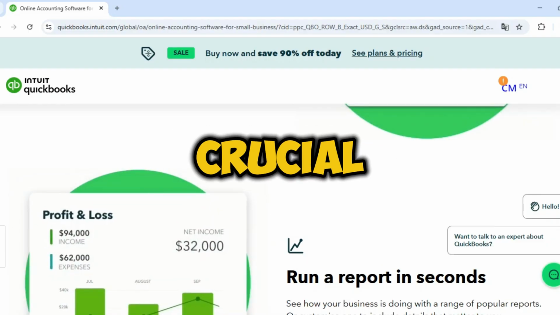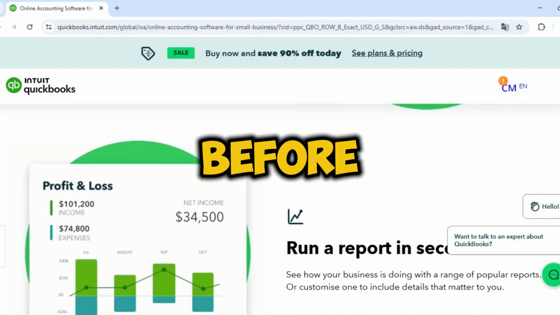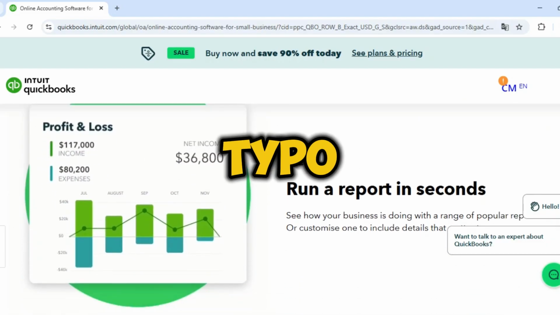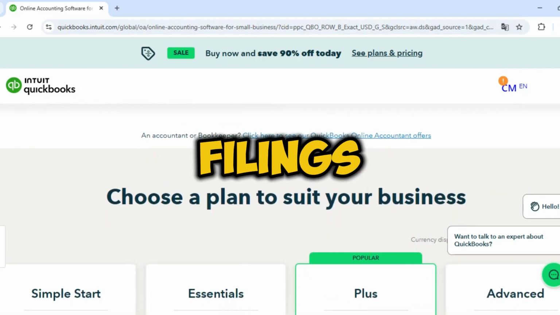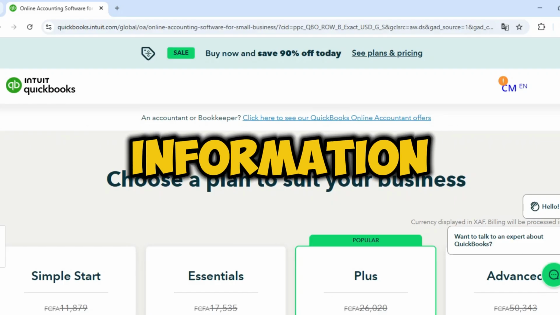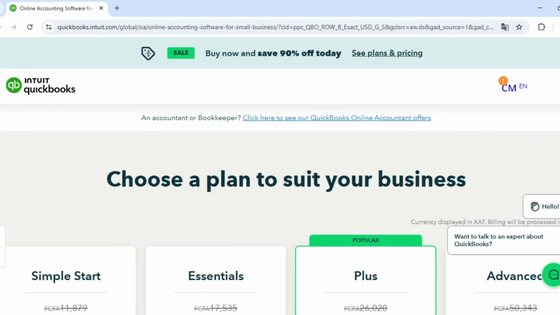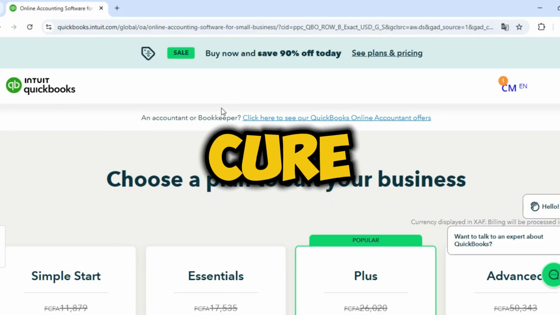And that leads to my crucial pro tip: double-check employee data before the first payroll. A single typo in an address or social security number can cause major issues with tax filings. Have your employees review their own information in the employee portal if possible. An ounce of prevention is worth a pound of cure here.